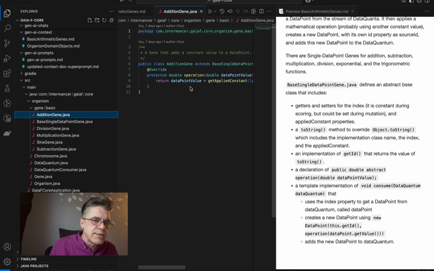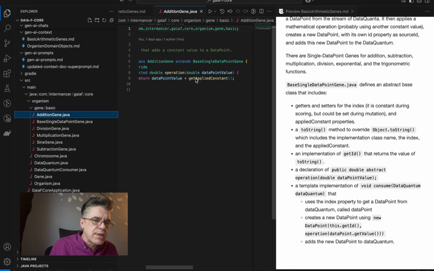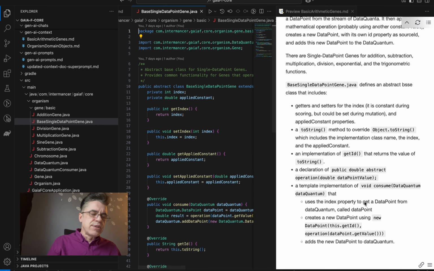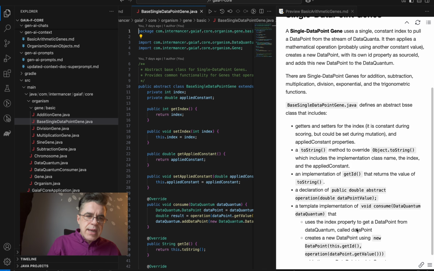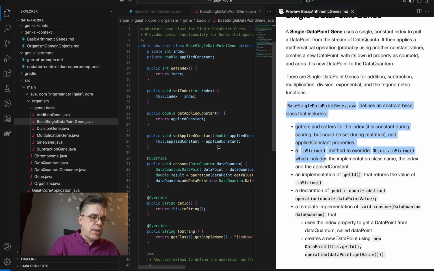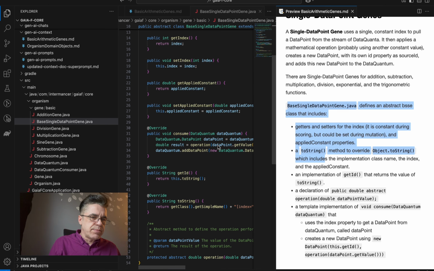It has data point value, get data point value. Okay, so it first did this base single data point gene. And I told it to do that right here. And it sets up a lot of things.